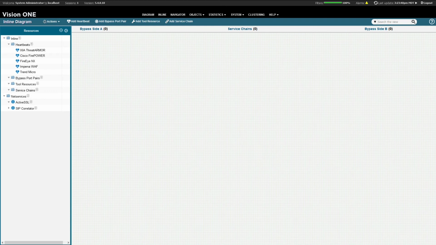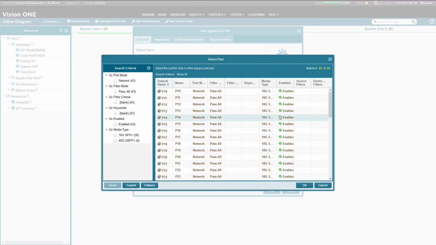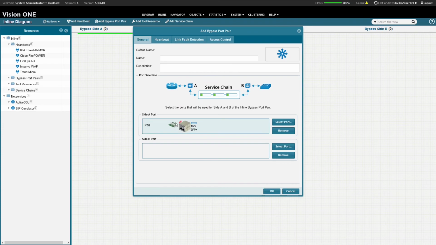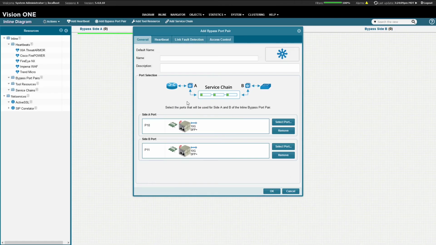So now that we've moved over to the inline screen, you'll see we have a blank slate. This is the screen where we actually get to define how we're going to service chain traffic through the network packet broker from the production network to these active inline tools. So the very first step is to tell this packet broker where our bypass ports are. So this would be the connection of the bypass switch that goes to the firewall. This would be the connection that goes to that core router. And we'll call this our bypass switch.